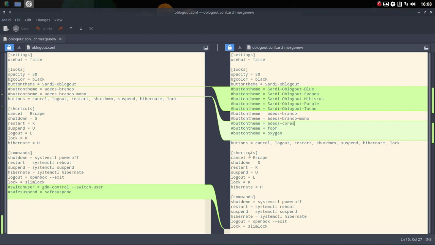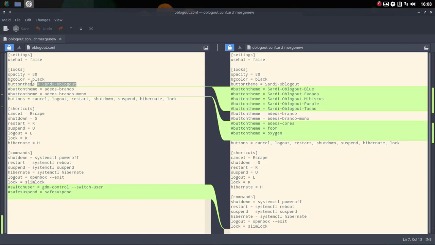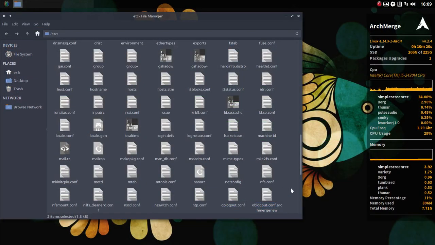So we're still talking about Super X. That's what we now have. That's the Sardi OB logout. That's this line. And I got rid of these two. So if you say everything is good, I don't want to change, I don't care, then it's okay for me as well.